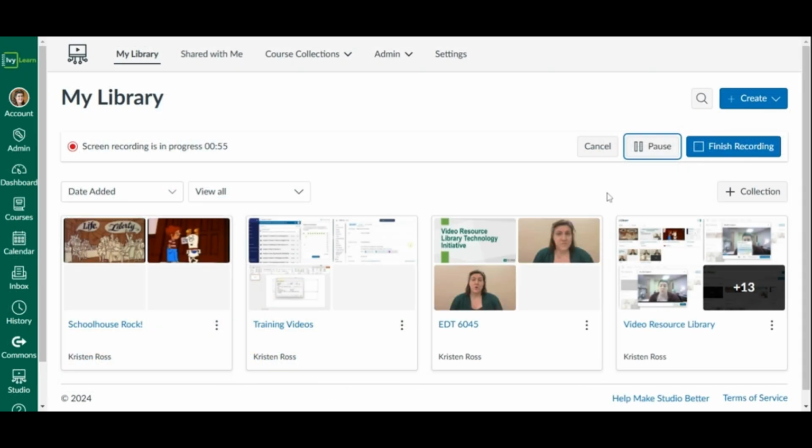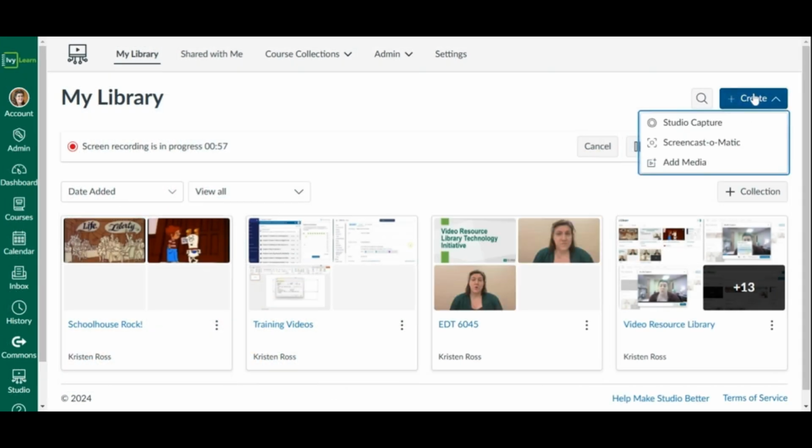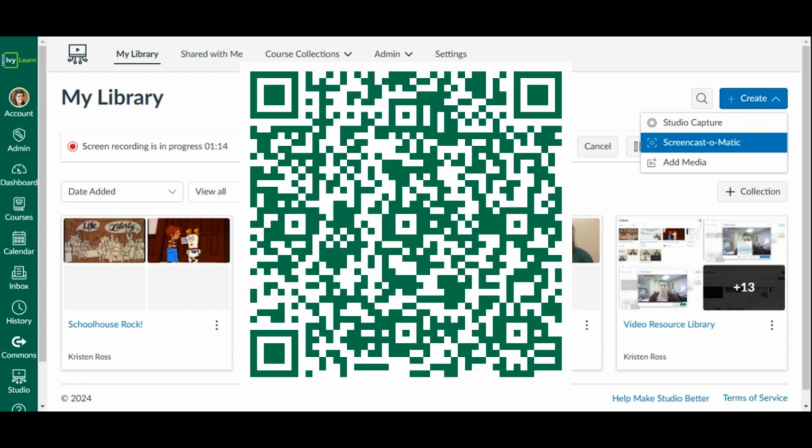The other option you have for creating new content is Screencast-O-Matic, which unfortunately, with the current screen recording tools that I have, I do not have the ability to record how that works. However, if you would like to watch the video that you can find by scanning this QR code, she will walk you through the process and you will be able to see everything just swimmingly.